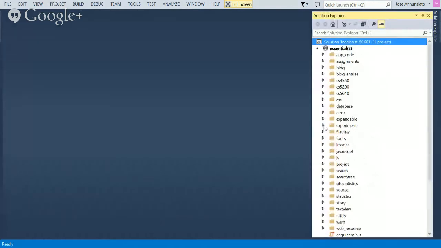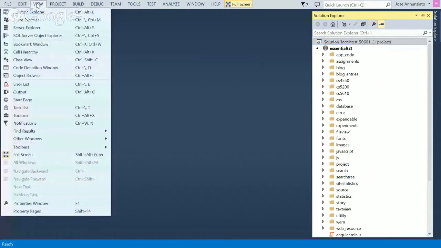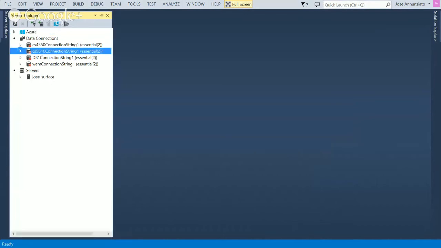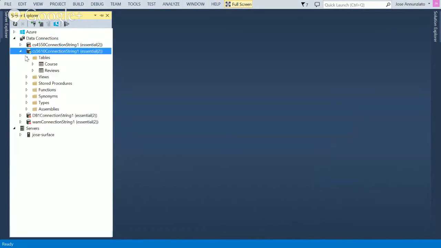And let's see. I believe we had created here several servers and data connections that we started using on Wednesday, and I believe this is the one we were using on Wednesday. Let's see any tables we had created. Courses. There we go. We have courses and reviews. I believe we had started creating some one-to-many relationship between two tables, but we didn't get too far. So let's keep working on that.